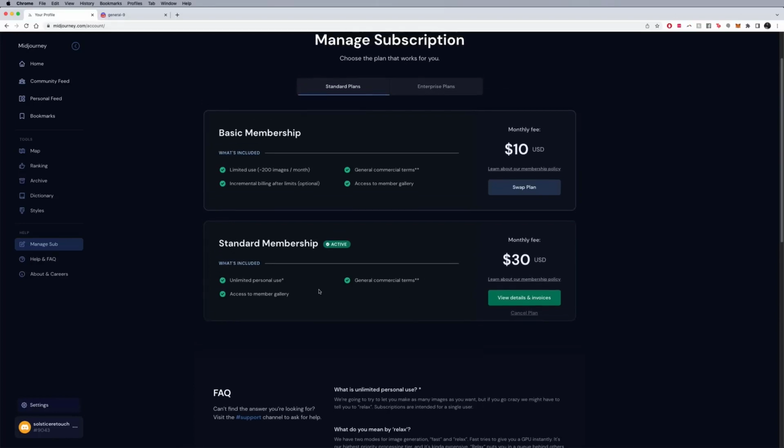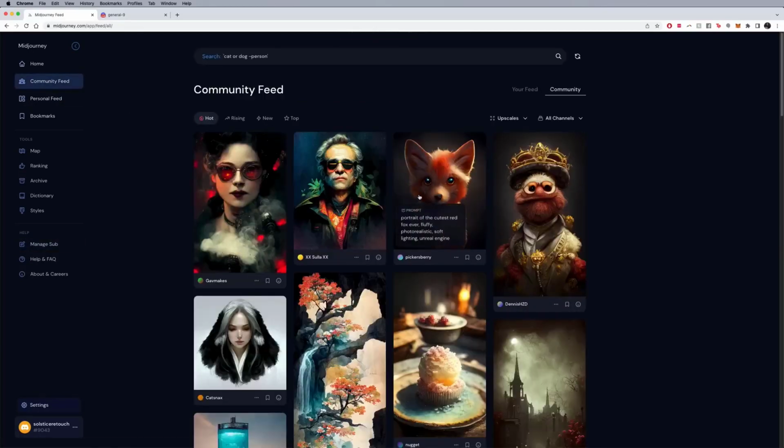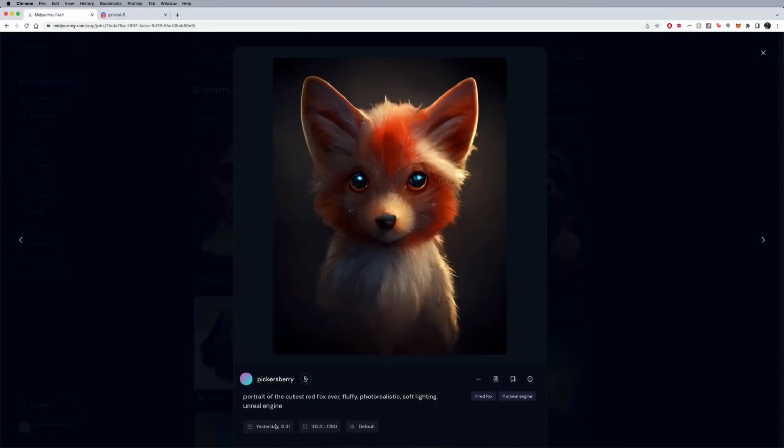So yeah, that's pretty much it. And also you have a community feed, so you can see the top ones people are making. You can actually click on them and see the terms people used. You can also go ahead and say 3 dots here, copy command, not prompt, command.